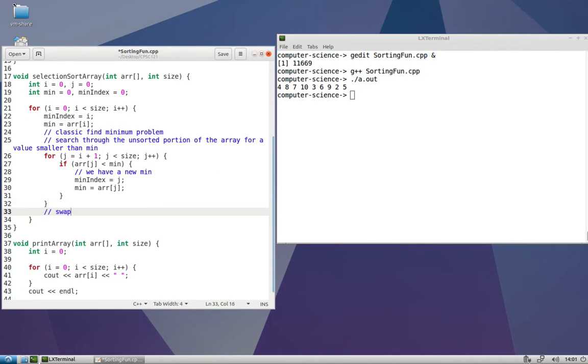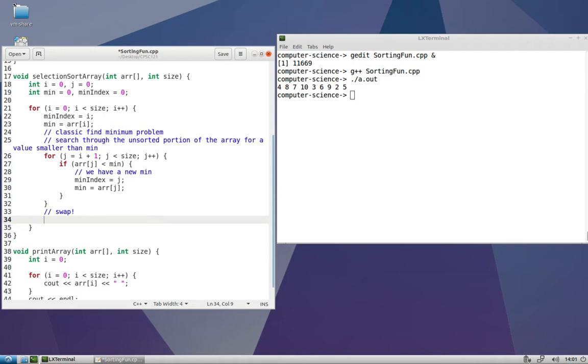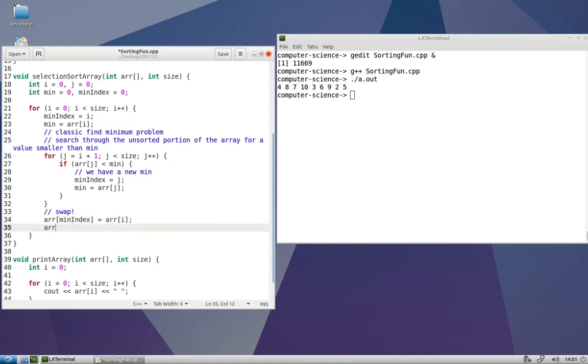And then we're going to do the swap. So in order to do the swap, we're going to utilize a temporary variable. Or if we do this in a clever manner, we don't need to make use of a temporary variable because we've got min and min index. So let's say array sub min index is assigned array sub I, and array sub I is assigned min. We don't need to have a temporary variable like we usually do when we do a swap. If we do it this way, we're effectively using min index and min as our temporary variable so that we don't overwrite a value that we need.